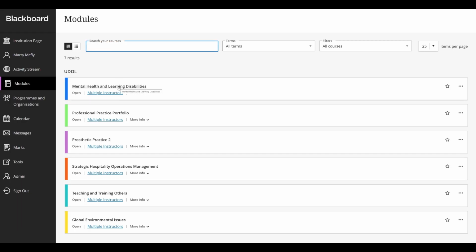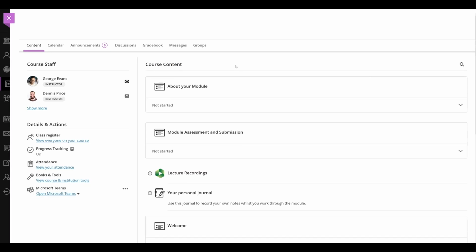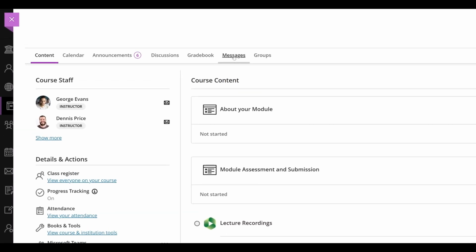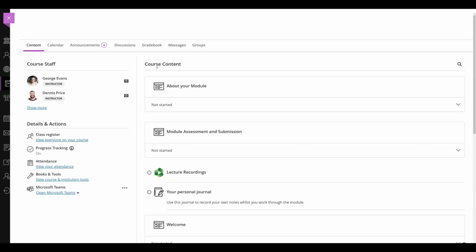Each module will have its own unique homepage, and at the top of the interface, you will find a menu where you can navigate to different sections of the online environment. The content area is where you'll spend most of your time. This is where you'll find your learning content and activities for the module.